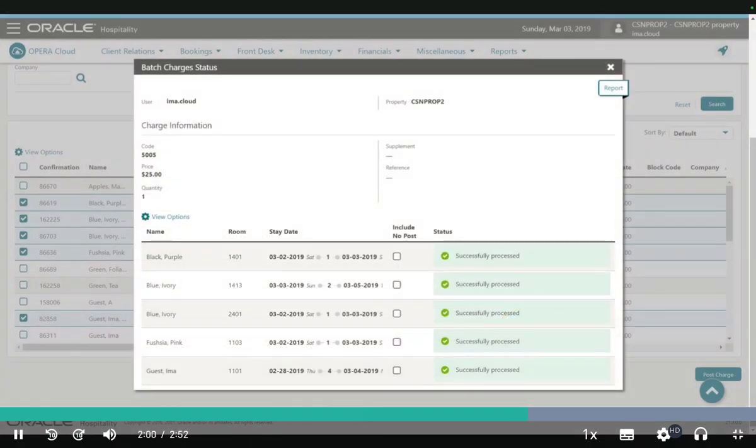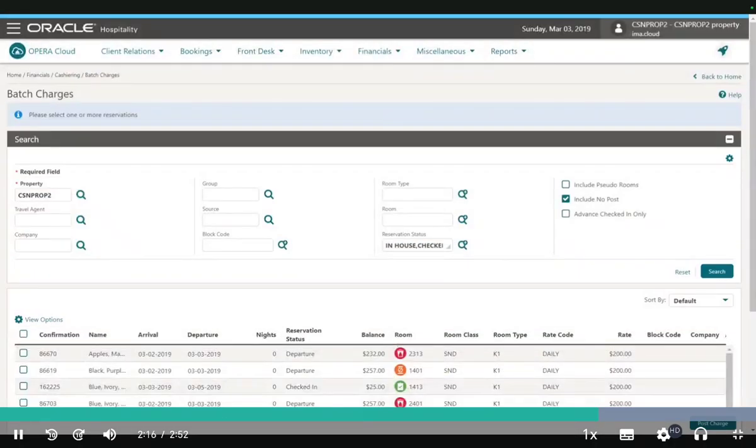The Batch Charges Status dialog box opens. Here, you are able to review the posting details and confirm whether the charges were posted successfully. You can use the Report link to generate a report of the postings. Click the Close button to return to the Batch Charges window. From here, you are able to continue posting charges to other guests if necessary.